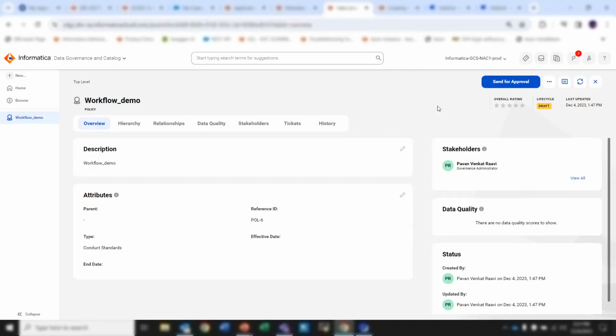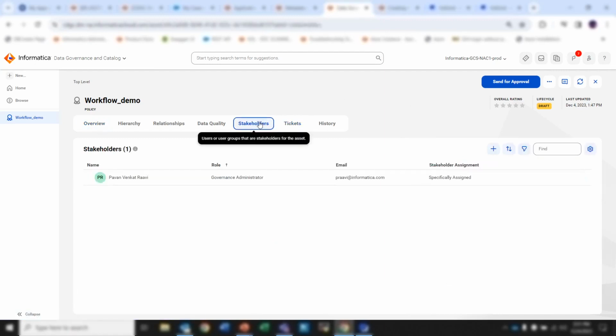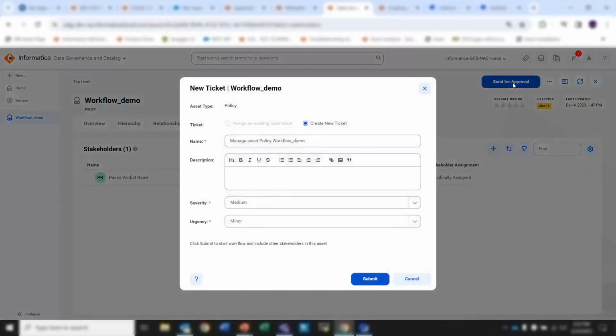Let's now see the workflow process in action. For this demo, I have already created a policy asset and added myself as a stakeholder. This asset is currently in draft lifecycle state, and only stakeholders and users with permission to view unpublished content can see this asset. For this asset to be visible to all the users, we need to first publish this asset. To publish, click on send for approval. We will be presented with a wizard from which we can fill out the details of the ticket, and then click submit.